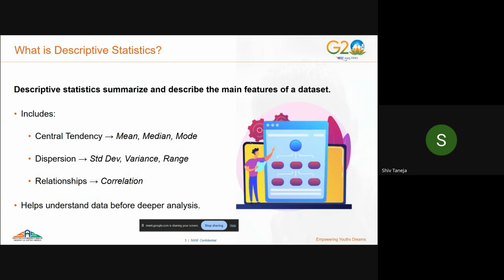And first of all, we start with what is descriptive statistics. Descriptive statistics is used to summarize and describe the main features of a data set. It includes central tendency: mean, median, mode, which means we represent data using a single value. In the real version, when you learn about what is mean, we take the mean of a series of numbers and use it to describe the data. Same with median and mode.